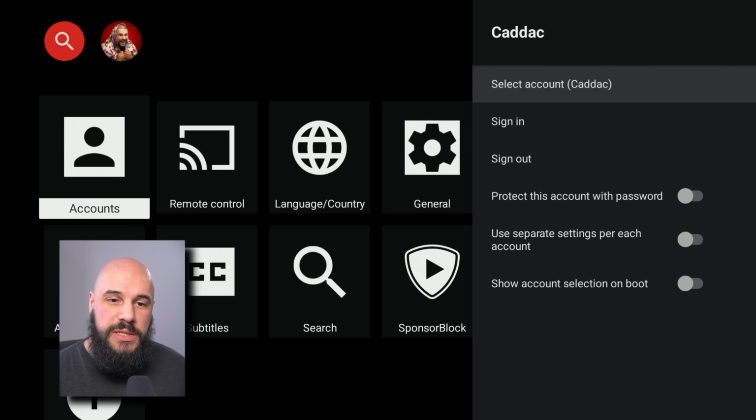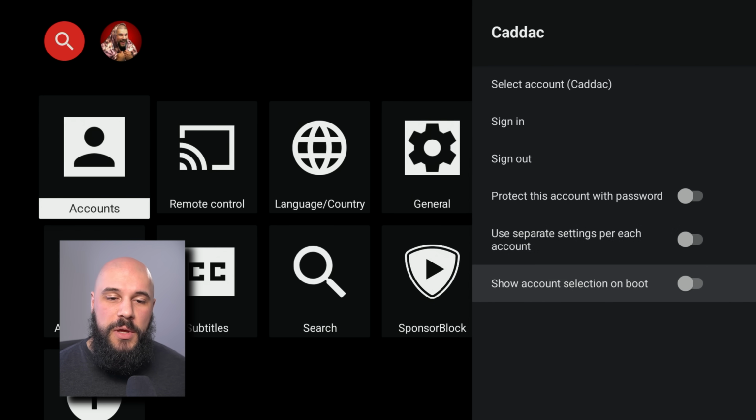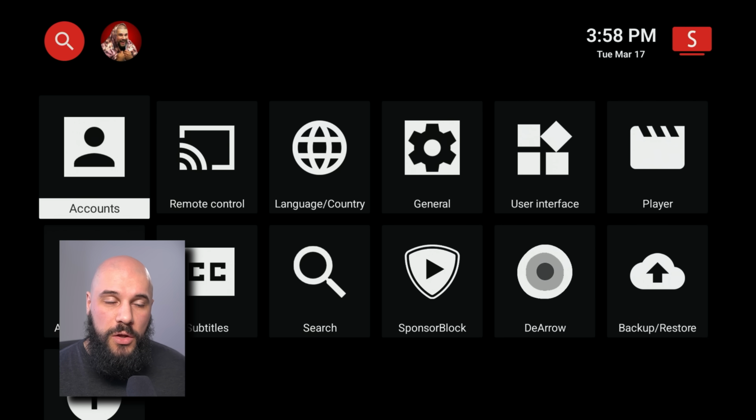Now, as you were also able to see here, we have some options to use separate settings per account. If you want to, you can password protect your account and you can show the account selection on boot. So if you have a lot of different people in your house and they're all using their own personal YouTube accounts, it might be good to have the show account selection on boot, but I don't need that. I'm here on my own. Very easy. And while we're in here, we can take a look at some settings.